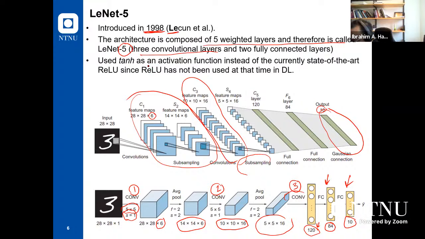Here they used hyperbolic tangent as an activation function instead of the now-standard ReLU, because ReLU at the time had not been used in deep learning. So here, those fully connected layers use the hyperbolic tangent activation function, not ReLU. So this is LeNet.